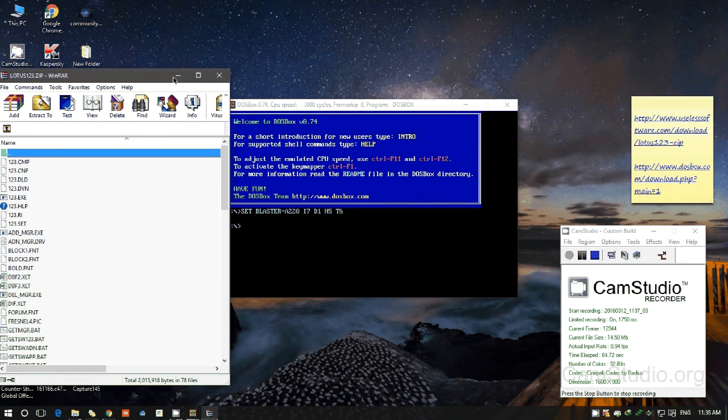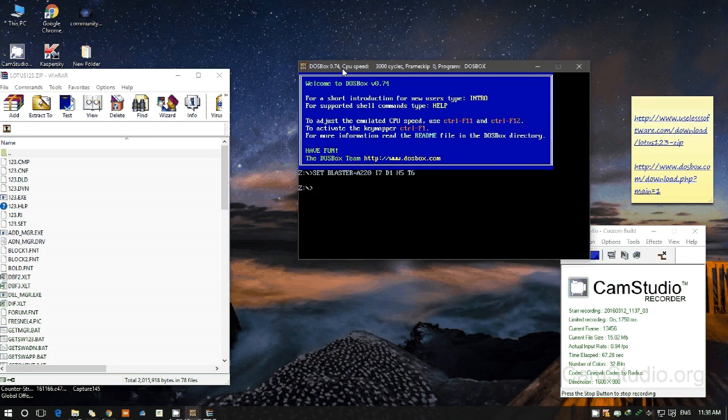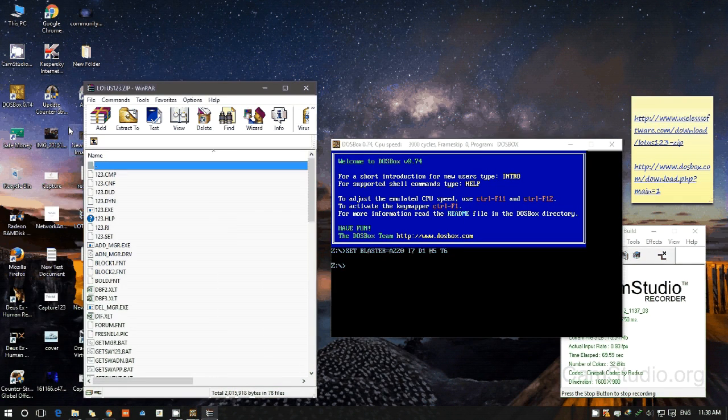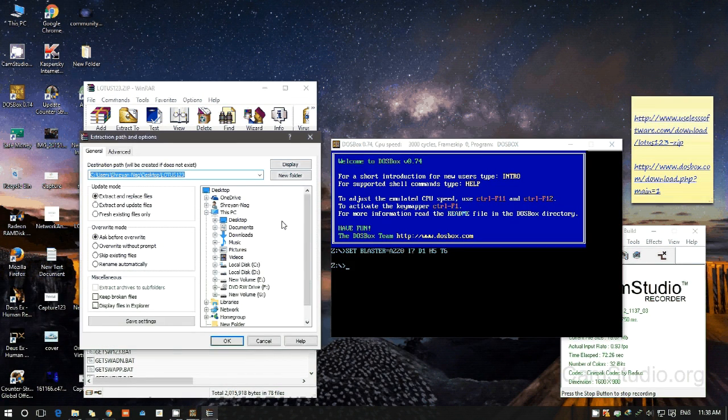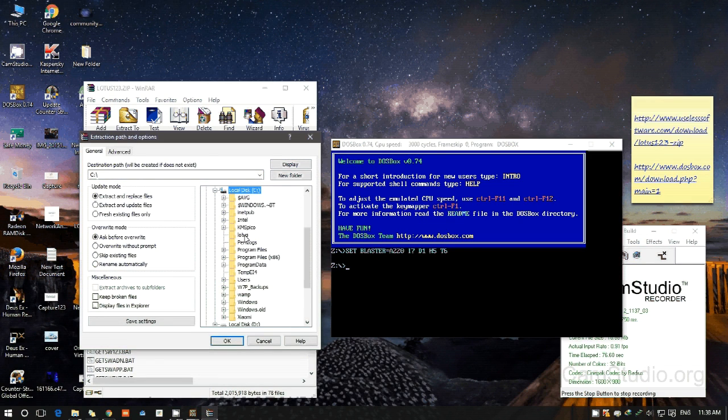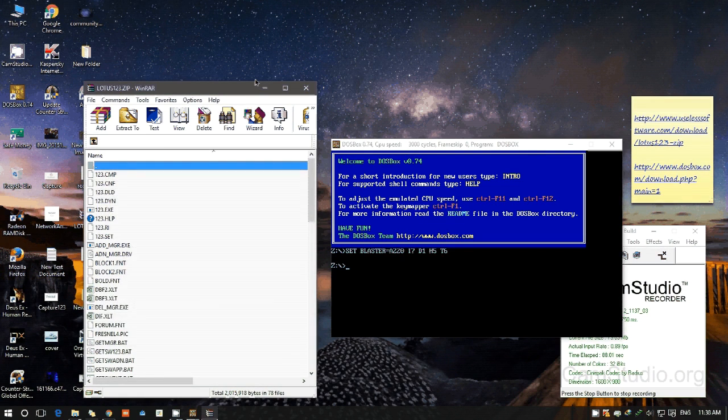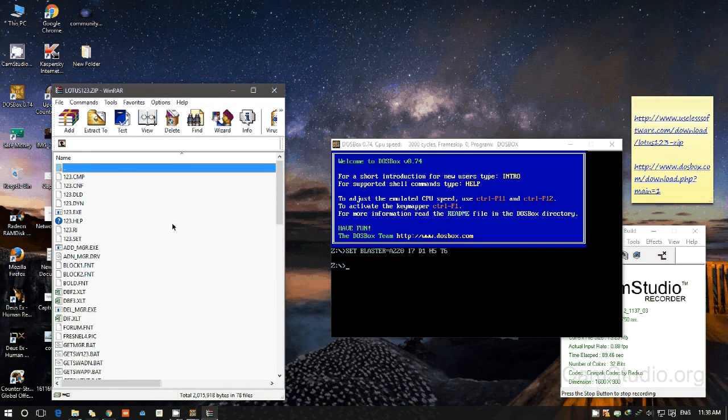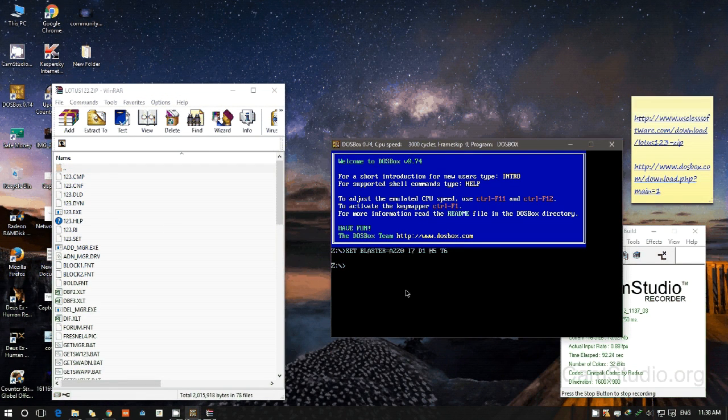So DOSBOX started. Now we're gonna extract the Lotus 123 software from the zip file to a C drive, since it will be easier to migrate and change the location. So we're gonna call it a folder called Lotus. This is Lotus here. And apply. It's extracted. And let's view it. Yeah, we have got it.